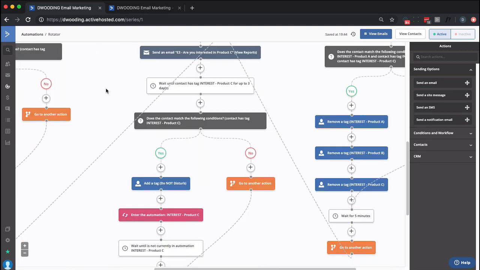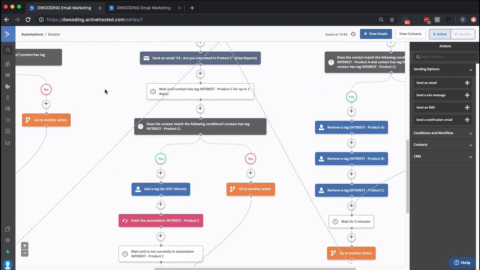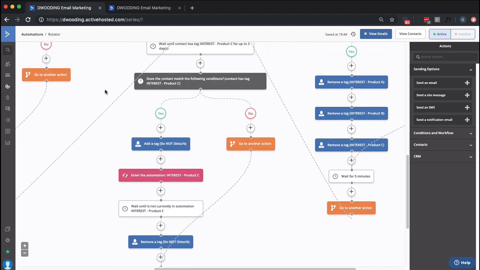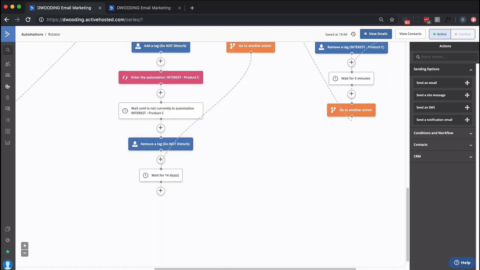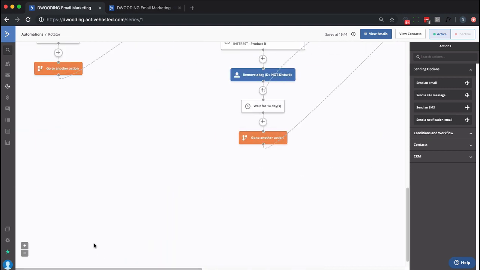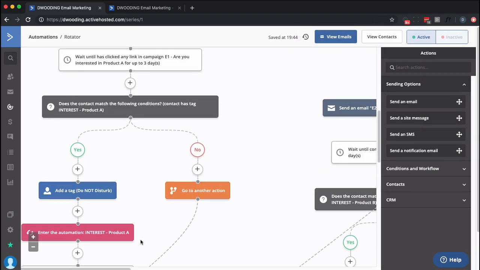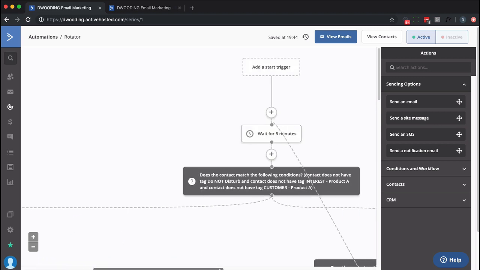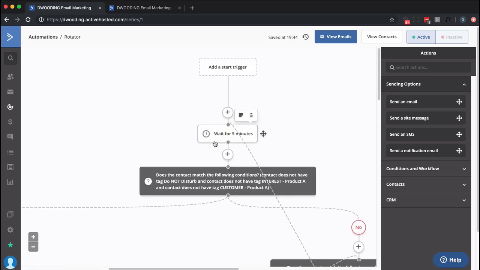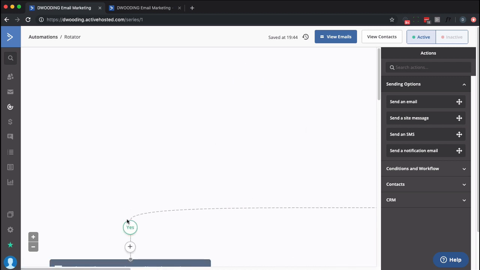So it definitely looks like it's pretty darn busy, and it is, but there is a lot of repetition in here in what happens. So we have 3 legs, and if I'm going to go back out and show you the big view again. So to remind you, when somebody gets added to your list, into your ActiveCampaign account, we're going to put them into this rotator automation. First thing we check is, are they busy? Do they have the do not disturb tag? If they don't have the do not disturb and they don't have the interest in that product and they don't have the customer tag for that product, go down that path.